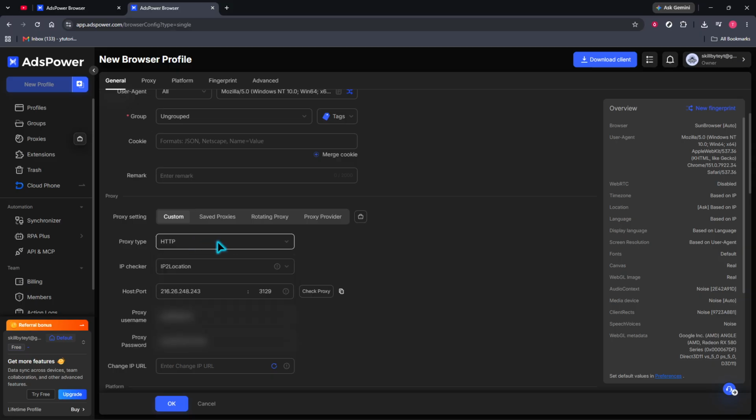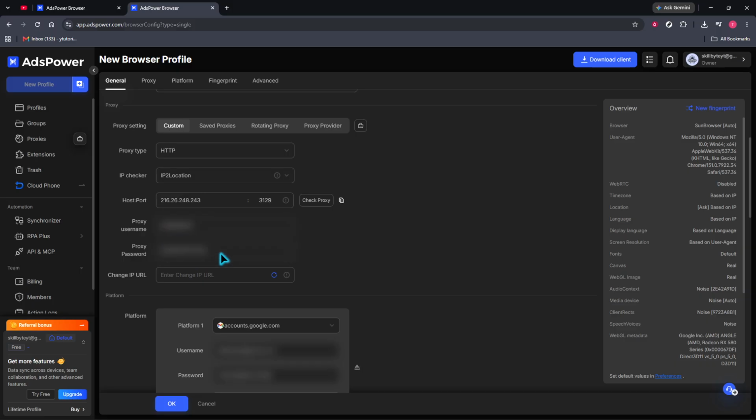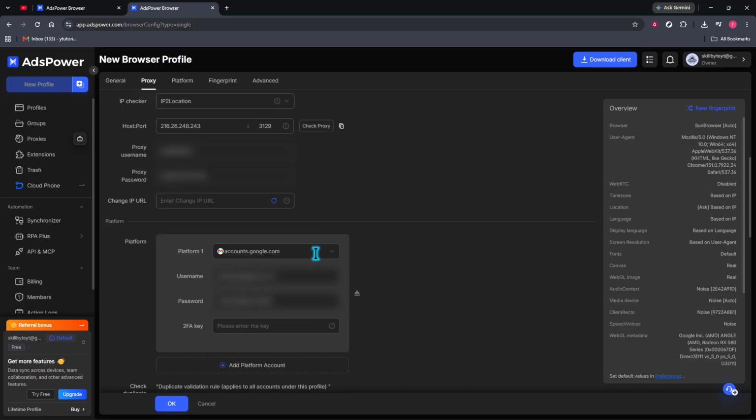These two fields work together to direct the connection properly, so it's important to enter them carefully and double-check for any typing mistakes. Then enter the proxy username, followed by the proxy password. Be especially careful here, since even a small error in the login details can prevent the proxy from connecting.